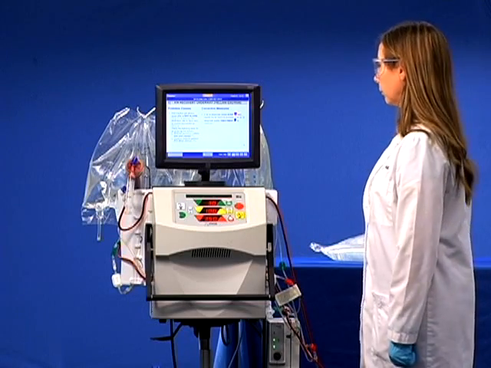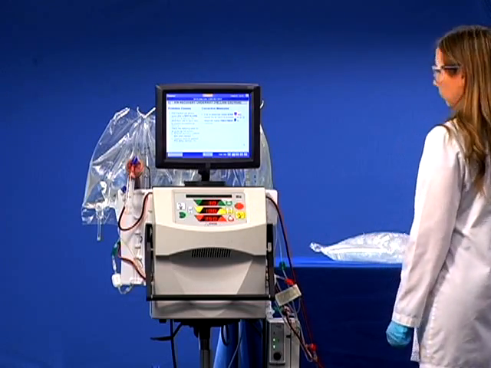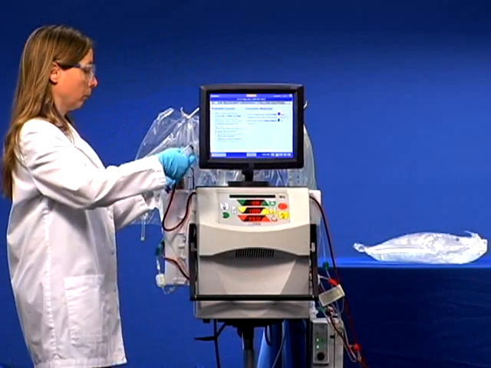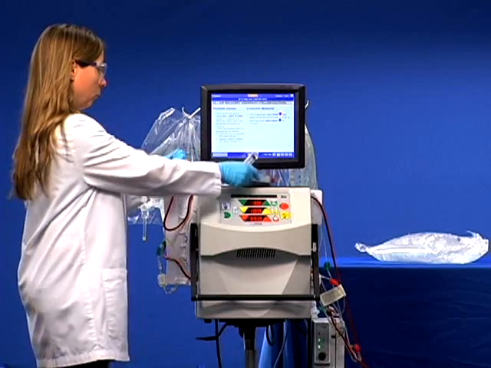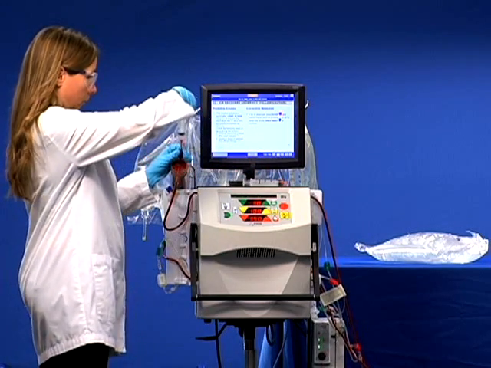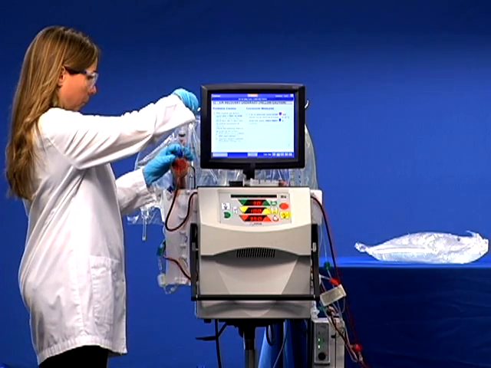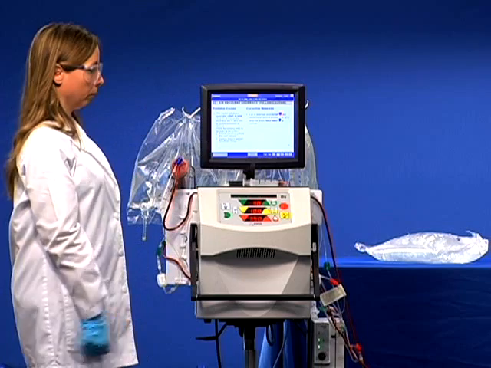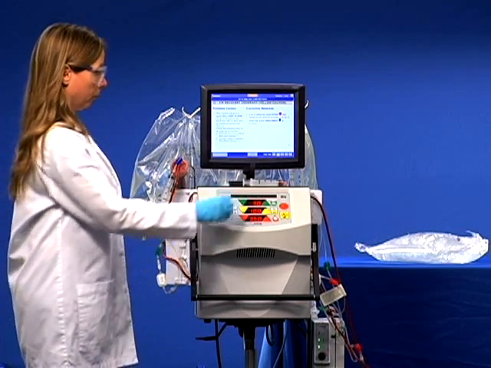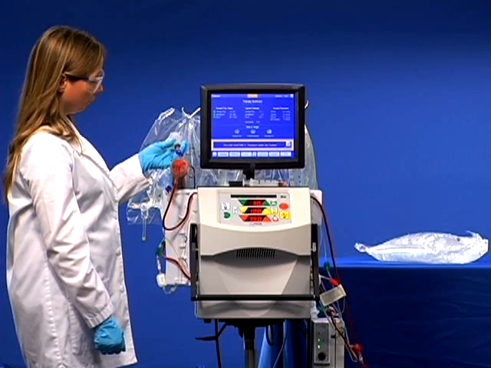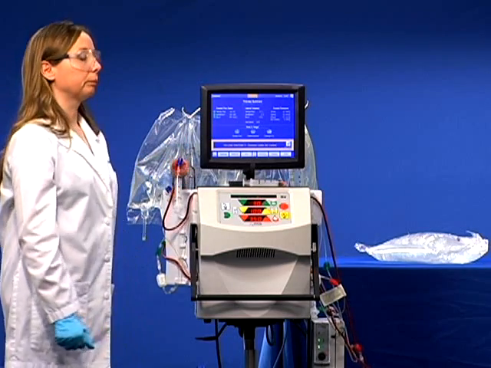Flush the post-filter cap with 3 milliliters of saline to clear the blood. Then clamp the port securely. Continue to observe the post-filter cap for air. Congratulations! You have completed the basic troubleshooting module.